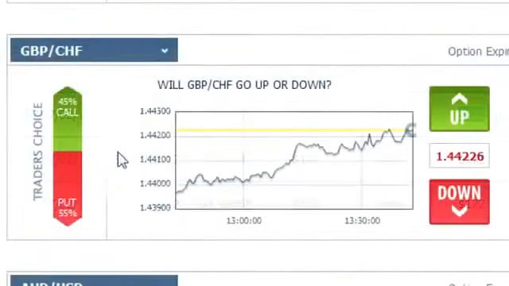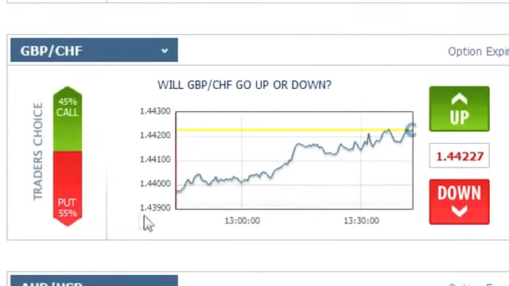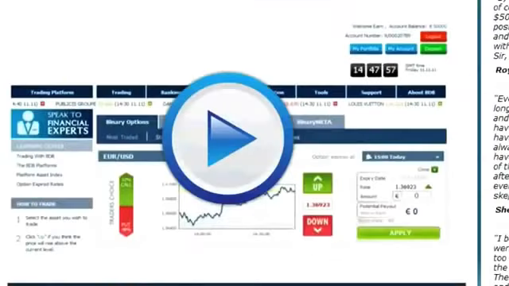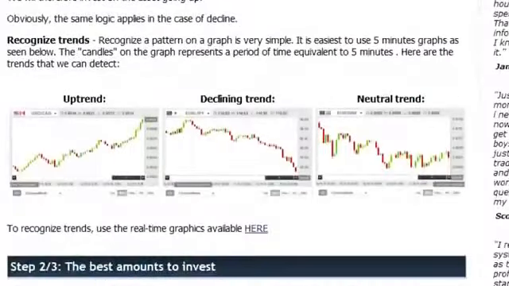So how do you know if you need to choose up or down? We're going to use a very simple method that's used by professional traders. It's called graphic trends analysis. See, there's a higher probability for a financial asset to continue in its current direction rather than to reverse it. So we can analyze the graphs and recognize their trend. There are 3 types of trends. There's the uptrend, a declining trend, and a neutral trend. And now I'm going to demonstrate how you will use these trends to earn some money.